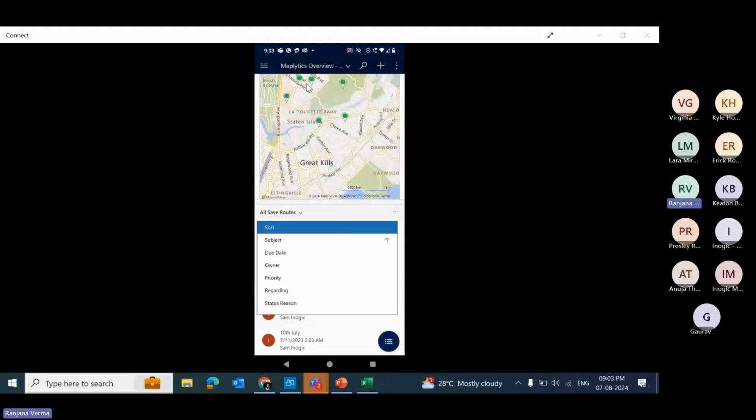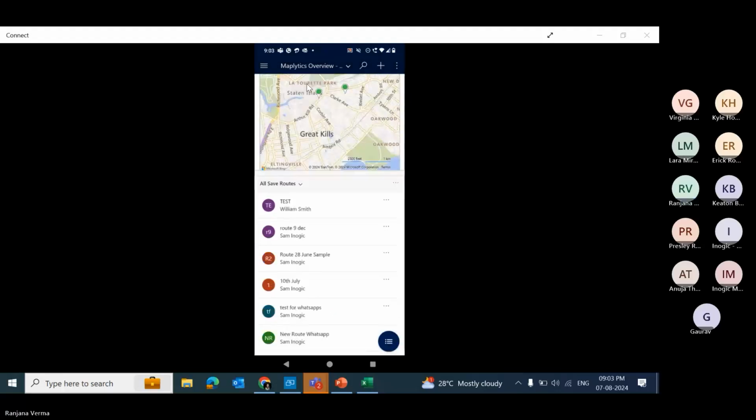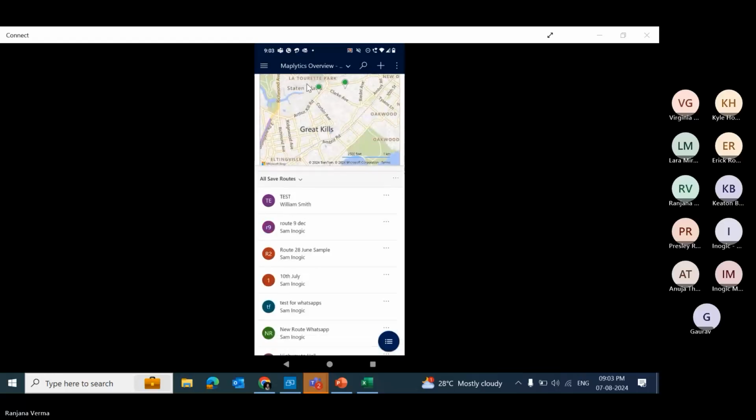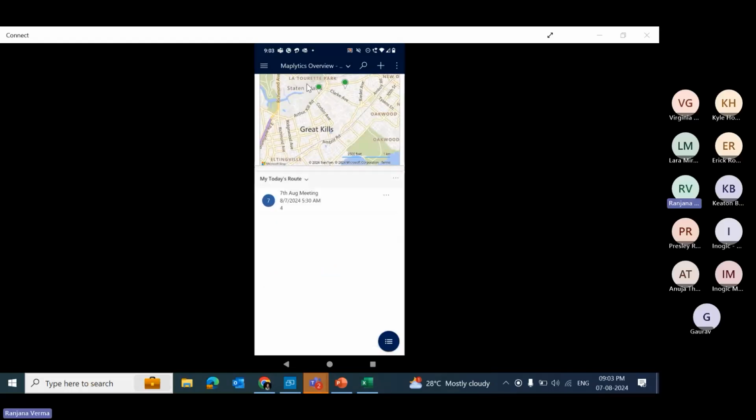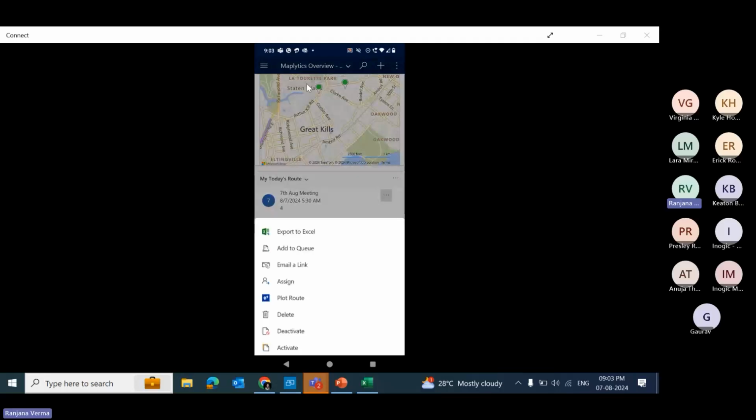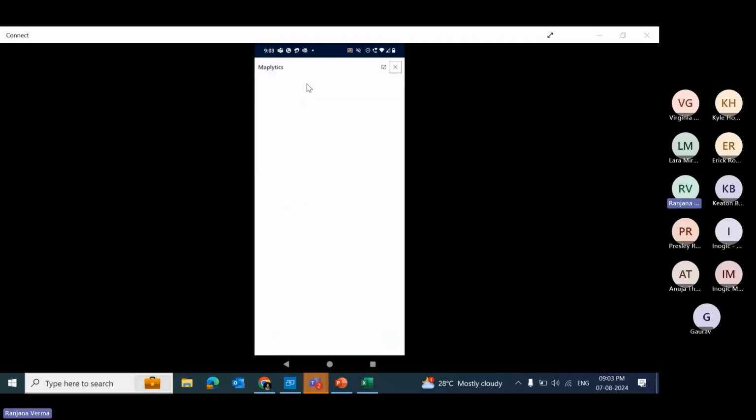I can sort them. Let me sort them with due dates over here. Let me switch it to today's route instead. So this is a route that we have created for today. I can click on these three dots over here, and it gives me an option of plot route. When I click on plot route, it is going to plot the route that was created for me, with all the waypoints and everything.